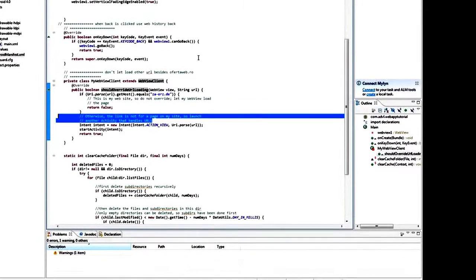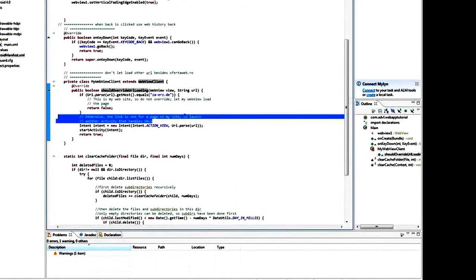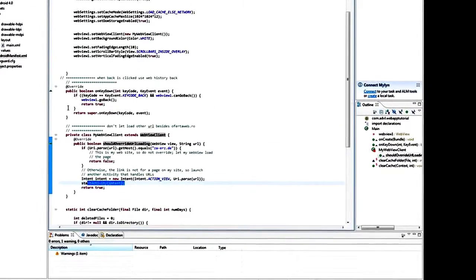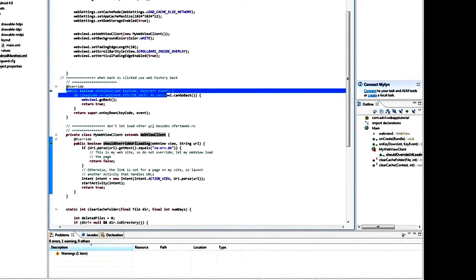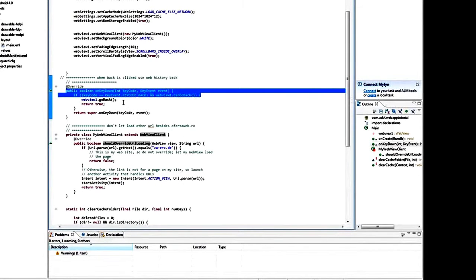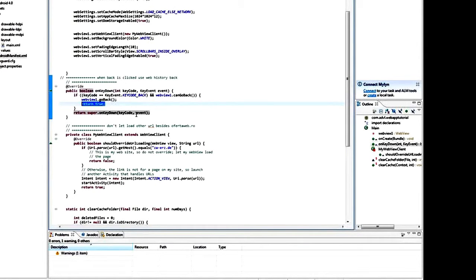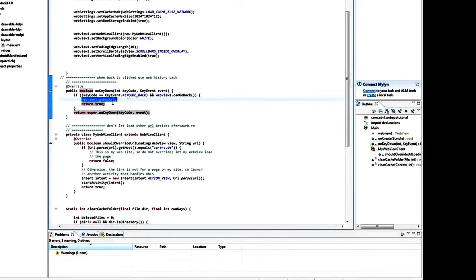Just put it here. I'll give you the code, and it's also on the developer site if you dig a little bit deeper. But okay, so here I override the back button, because in this application it doesn't make sense to go back to a previous activity, but it does make sense to go back in the history of the browser.